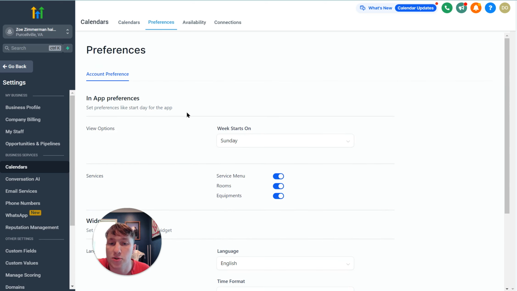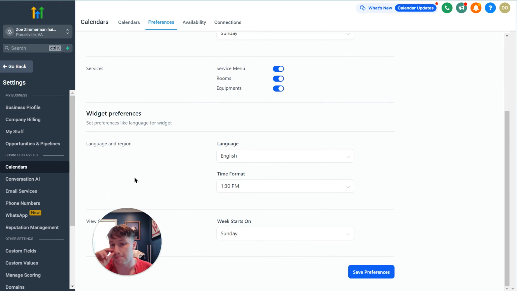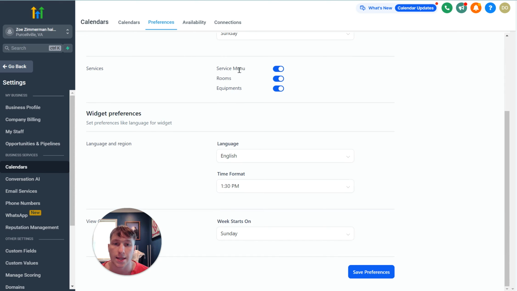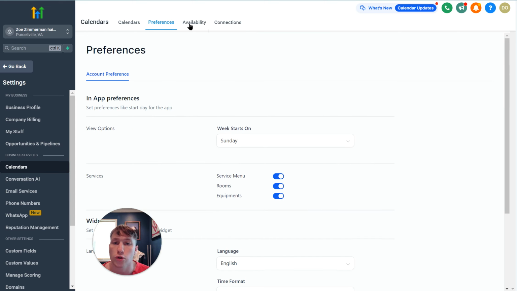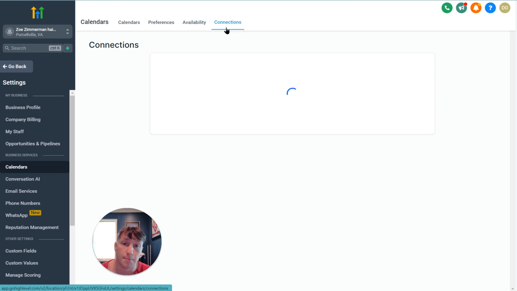So preferences is basically simple stuff, in-app stuff, depending on when your week starts, picking the language, basic little things. So preferences like in any app or whatnot, just simple stuff, simple account tweaks. You can look over this and tweak any of this if it doesn't look to your fitting. Availability, this is coming soon. I'm not sure what they're going to do there, but they're going to work on it.